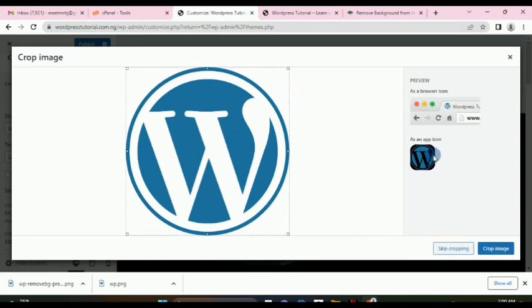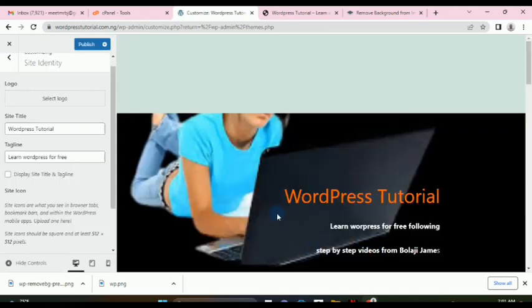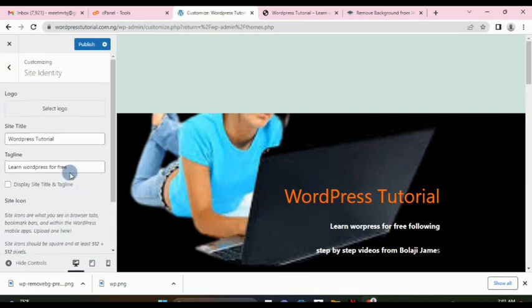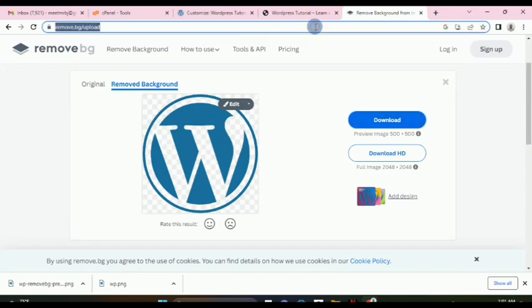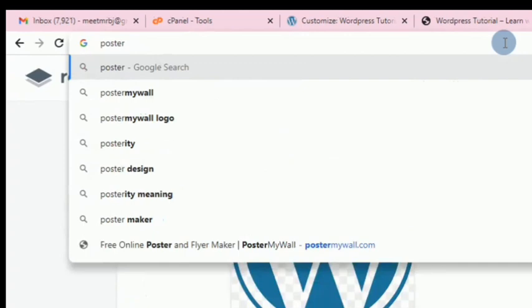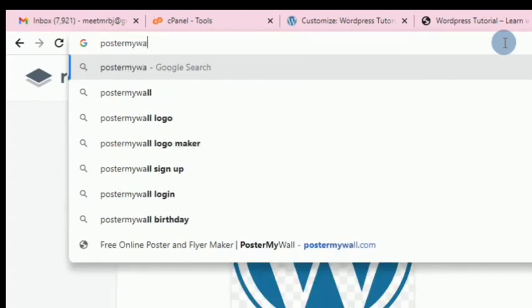So you can see the way it will appear close to the name of our website. So we can say go ahead, crop image. So we have that there. Then we can also put in our logo here now. So to make a quick logo, we can head over to a website called Poster My Wall.com.